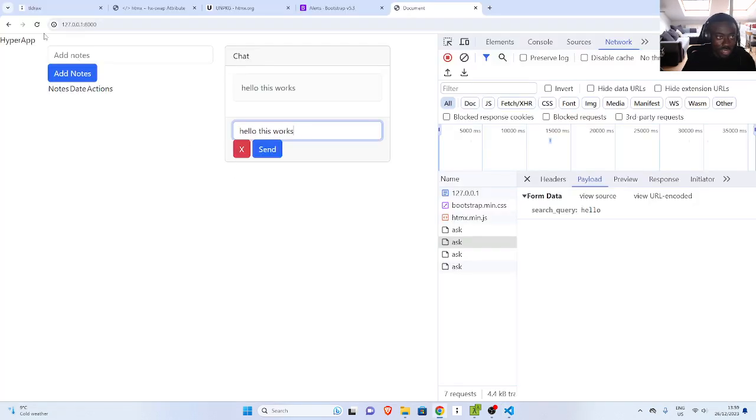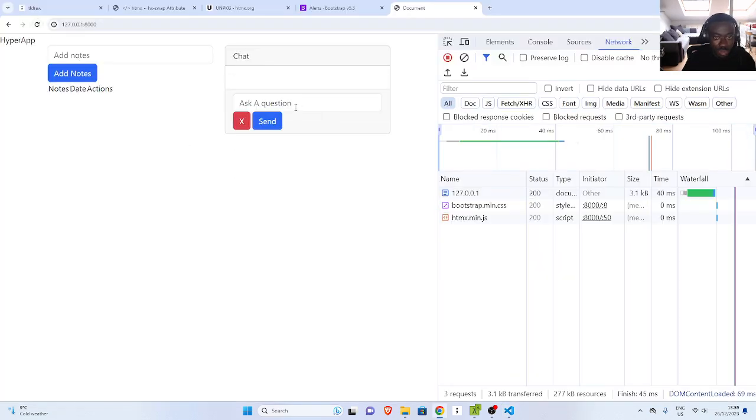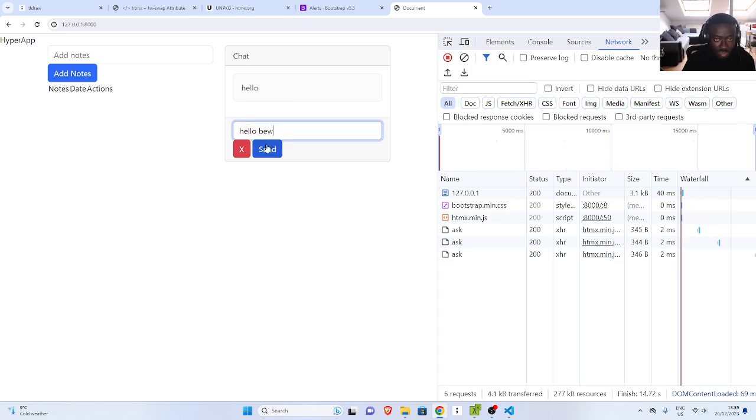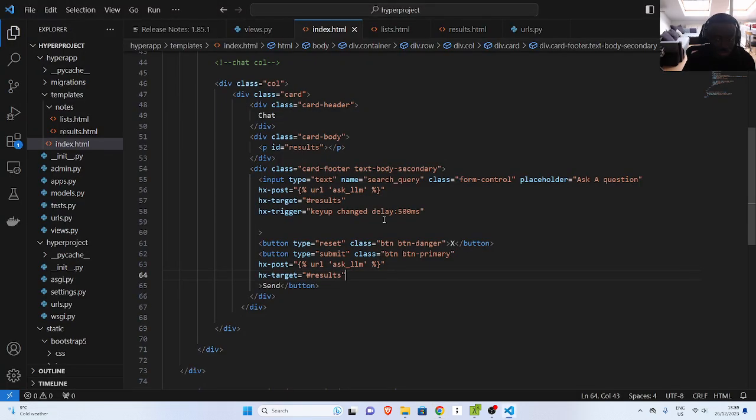So if I go back and I refresh, I go with hello. It's sent already because it's keyup. If I click on send, that is also sent again, right? And the result was none. So why is it none? If I try again, new, send, it's none. So for the button, we have to specify the swap.